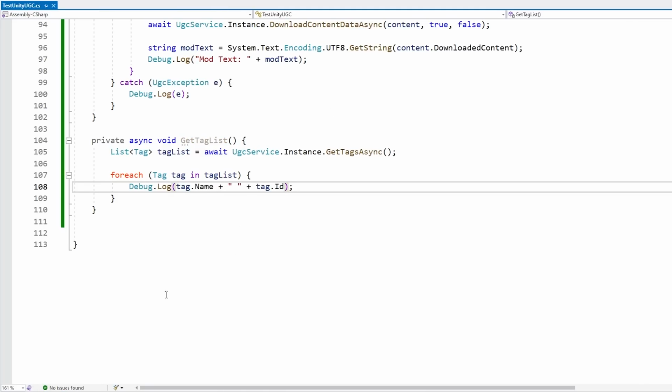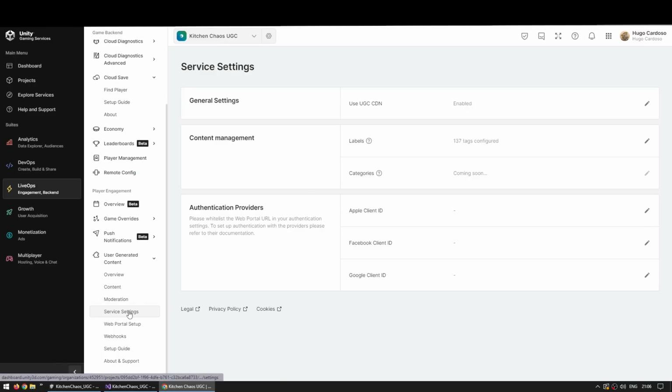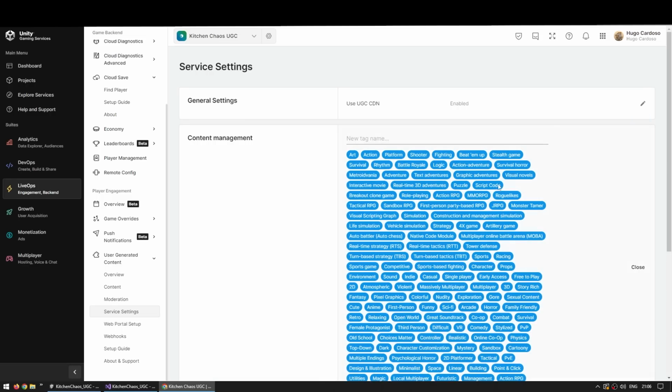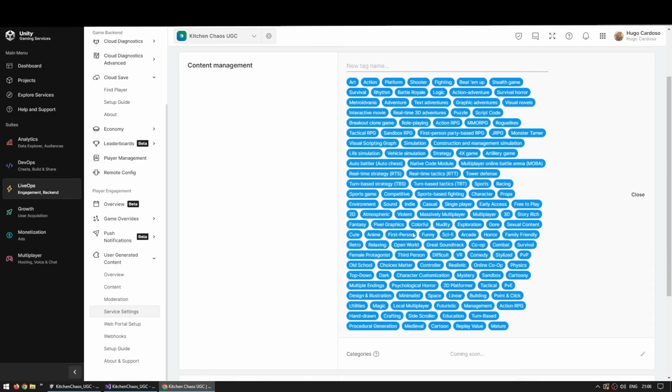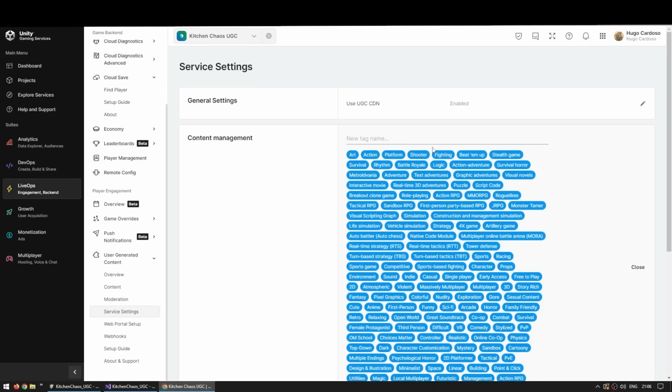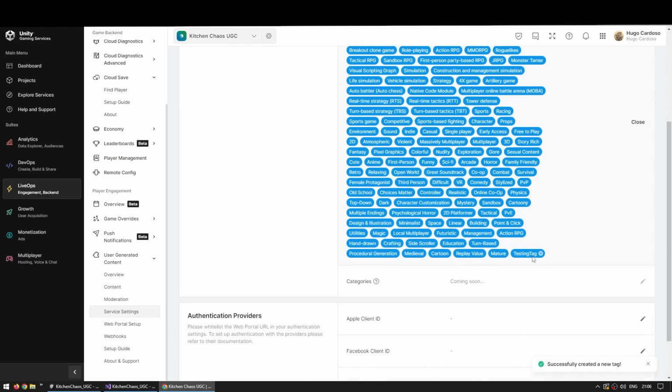Okay, just like this. And now here in the dashboard on the left side, if we go under service settings, over here we've got the labels. These are the actual tags. We can click on the button in order to edit them. And right now this tool is in beta, so there's a bunch of testing tags over here. Let's add a manual one just for testing. So let's call it testing tag and let's press enter. And there you go. The tag was indeed added.